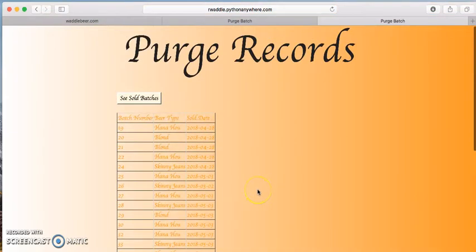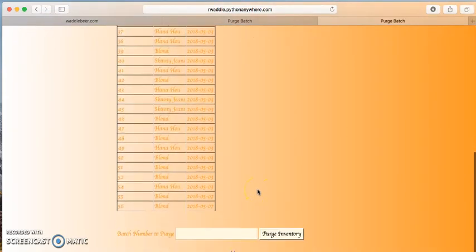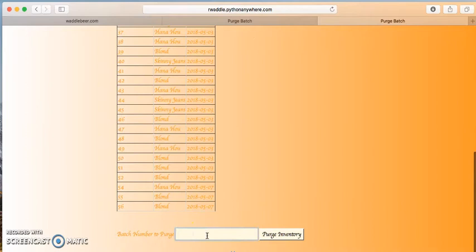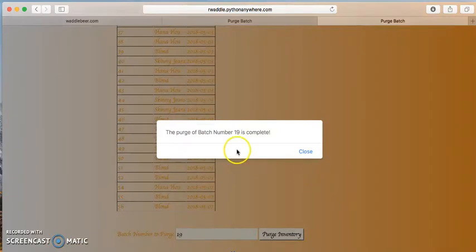Let's see which one. We will do batch 19. That is the oldest batch. We'll just pretend like it's 2 years old. They put in batch 19. They purged batch 19, and this has now deleted the batch from the database.